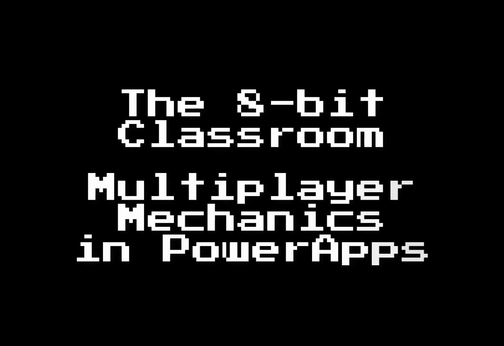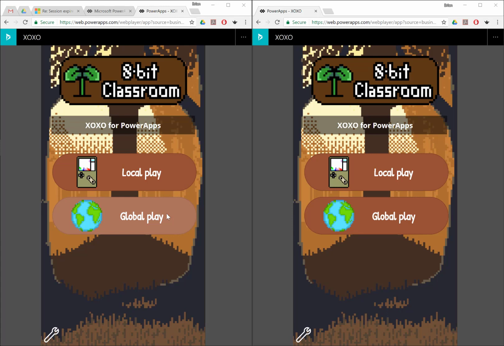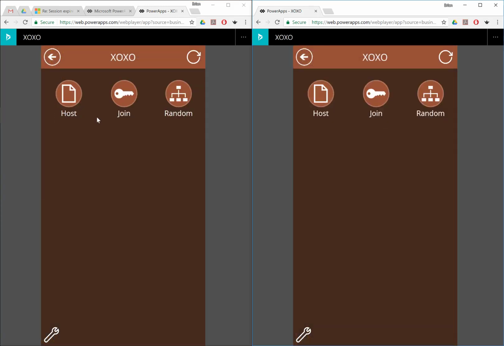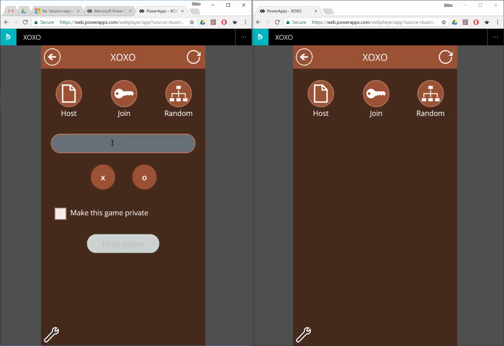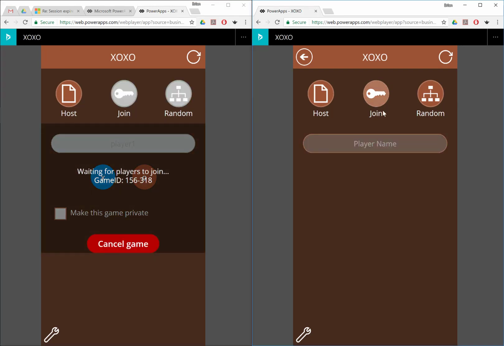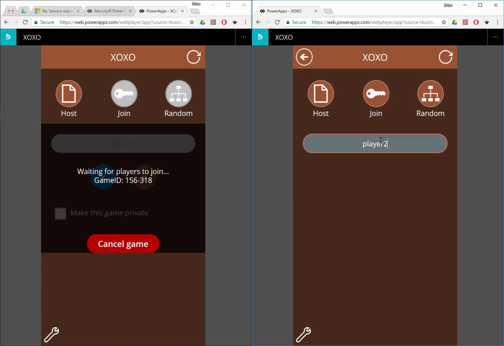In this video, I'll be showing you multiplayer mechanics in PowerApps. This is a tic-tac-toe game that I was inspired by Daniel Christian to build a multiplayer version of my own. One player hosts the game, and another player can join it.